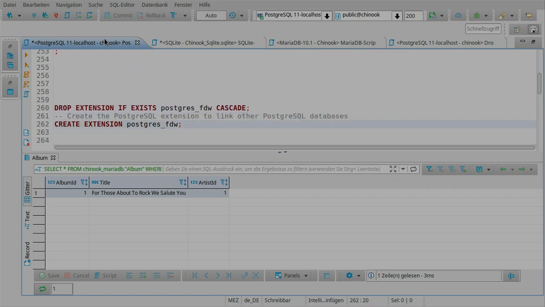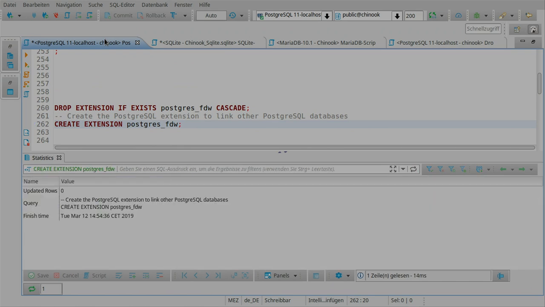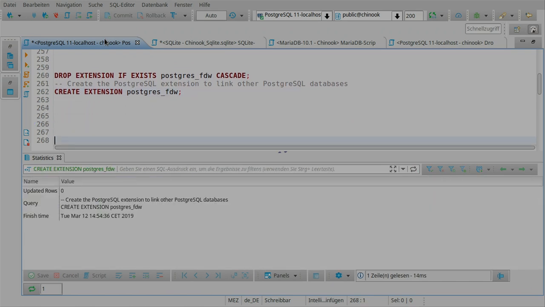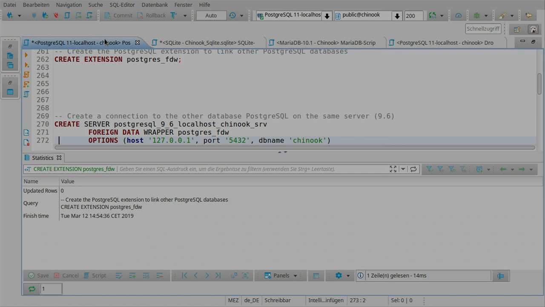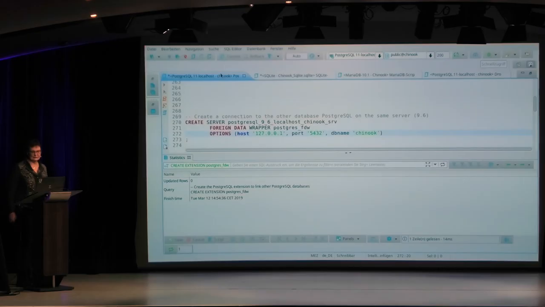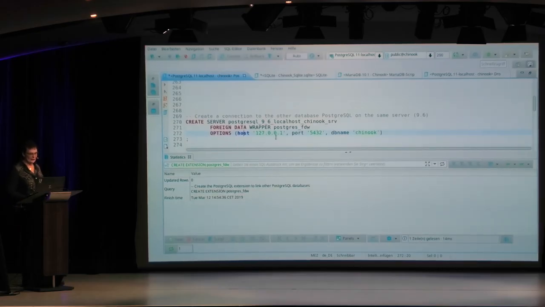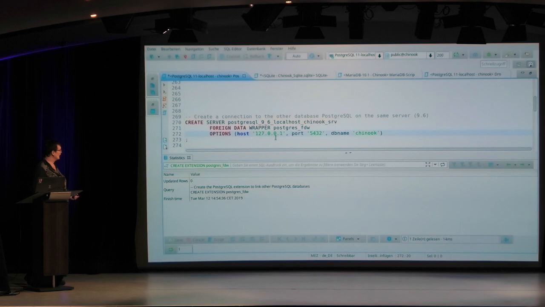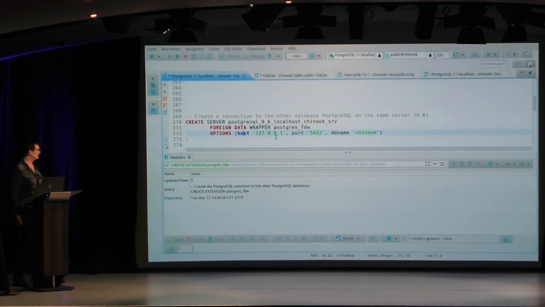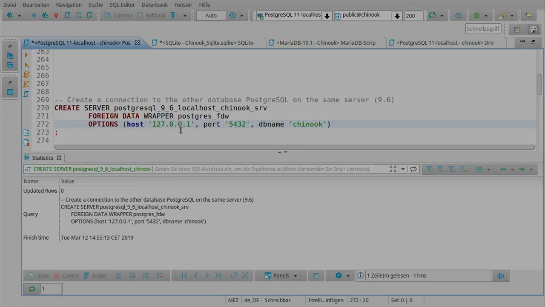So the next one is I create the Postgres foreign data wrapper extension to query some Postgres data. Obviously not the local one, another one. I have currently three Postgres installations on this notebook. The latest one is 9.6, so we are using 9.6. And here you see there's a little bit more than we had before, because we have the host, the port, and the database name to connect to the external Postgres database. But it's the same as before, it doesn't check anything.